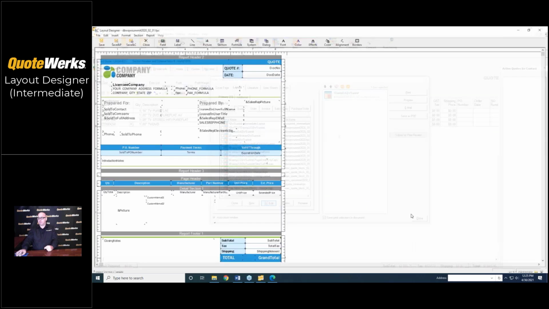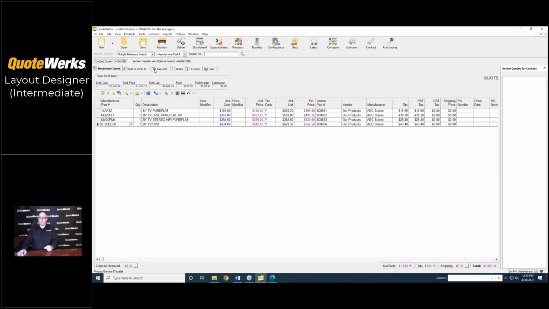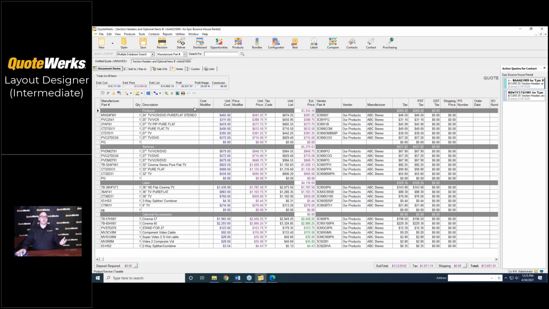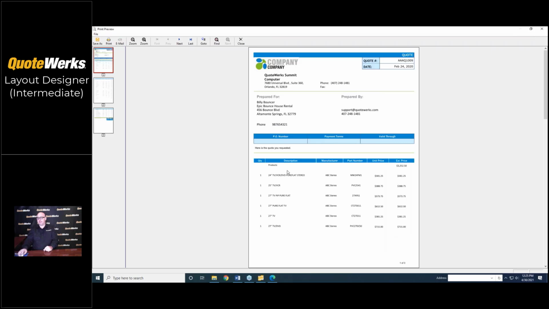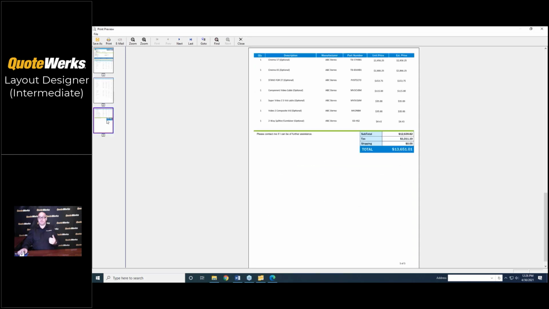But if you do want to get a little bit more advanced in your quoting, and you want to include things like section headers, optional items, page breaks, things like that, if you use one of those simple layouts, everything does not come out looking great. You've got your headings in here, and they look just like your normal line items. And the page is just not very well organized when you're looking at it.